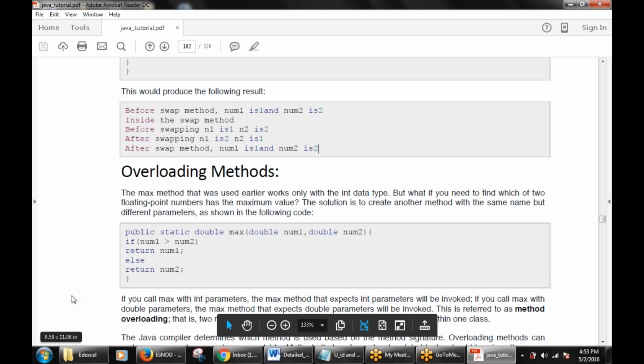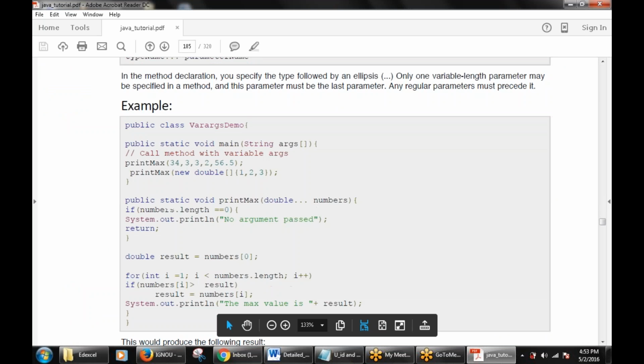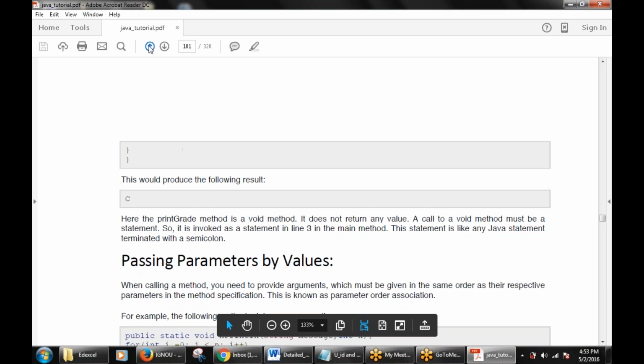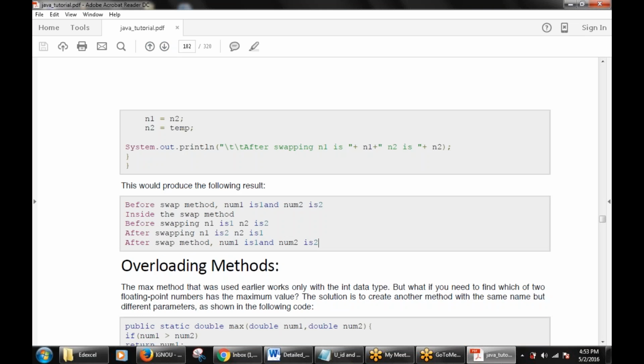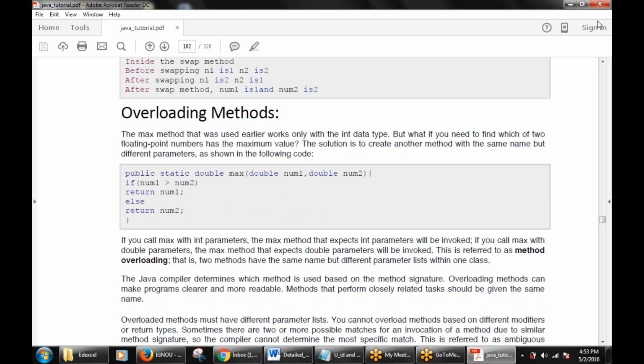Next one is the overloaded method. That means we are using the same method name. When we use the same function name with different variables, or with more than one argument or parameter, that is known as the overloaded method.